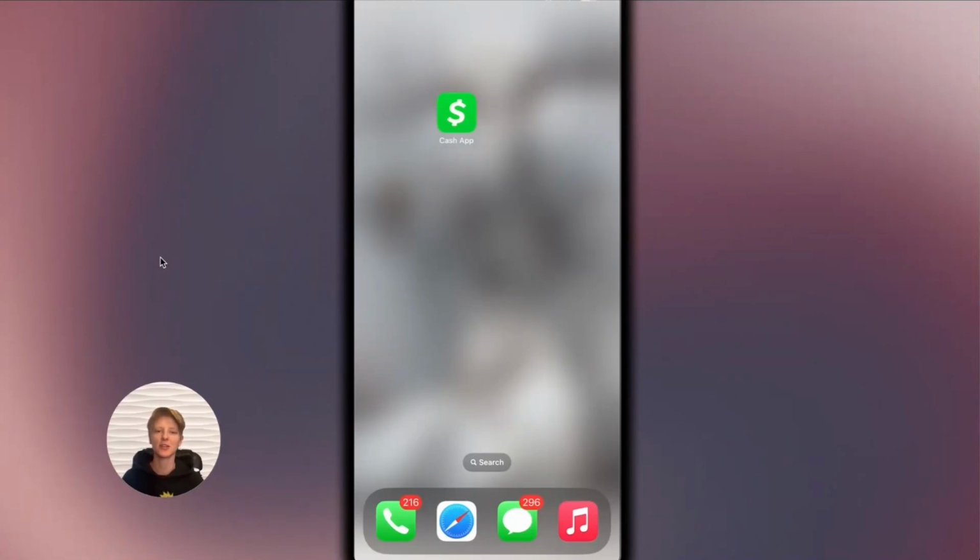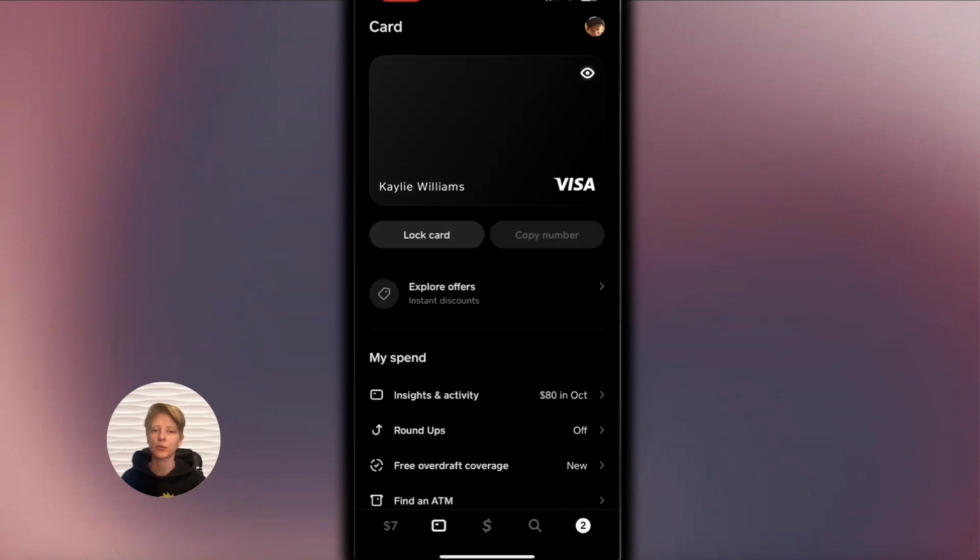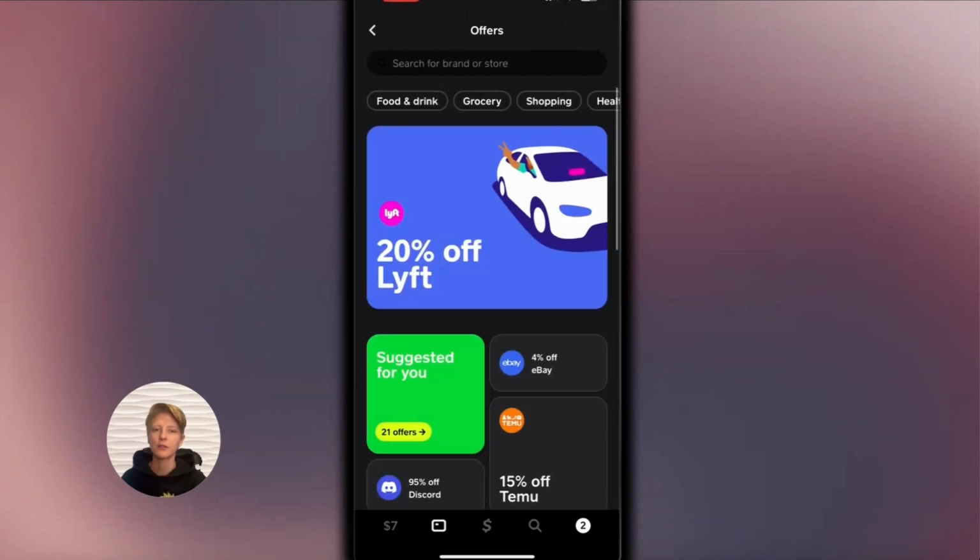In today's video, I'm going to show you how to get an Uber discount with Cash App in just a few quick, easy steps. The first thing we're going to do is tap into our Cash App application, and then we'll tap the top right corner to our profile. Next, you'll tap on Explore Offers. Then in the search bar, you'll type in Uber.